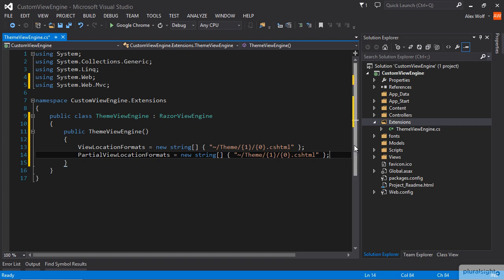We are setting the path to search a root folder called Theme, which we'll add in a minute. We are also using the familiar controller and view structure through the {0} and {1} placeholders that we discussed in the slides. So that's all we have to do for this class. There really isn't that much to it. Now we just need to add in that Theme directory that we're referencing.